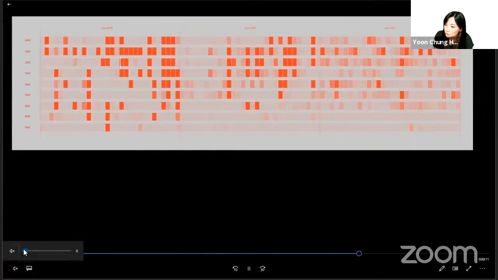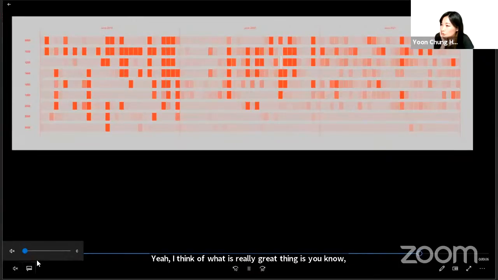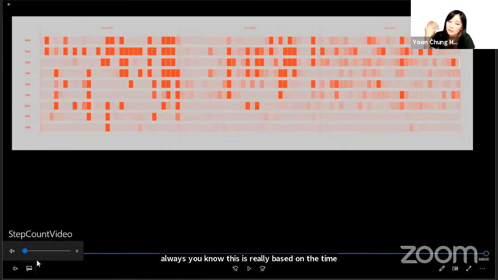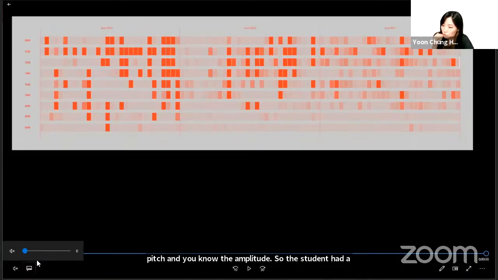What is really great is that it's not only visual, there's sound, and sound is always based on time. You can instantly recognize the sound based on frequency, pitch, and amplitude. So the students had a chance to learn that there's an opportunity to sonify the data. It's a kind of audiovisual multimodal interactivity, and a new way to interpret and transform the data.